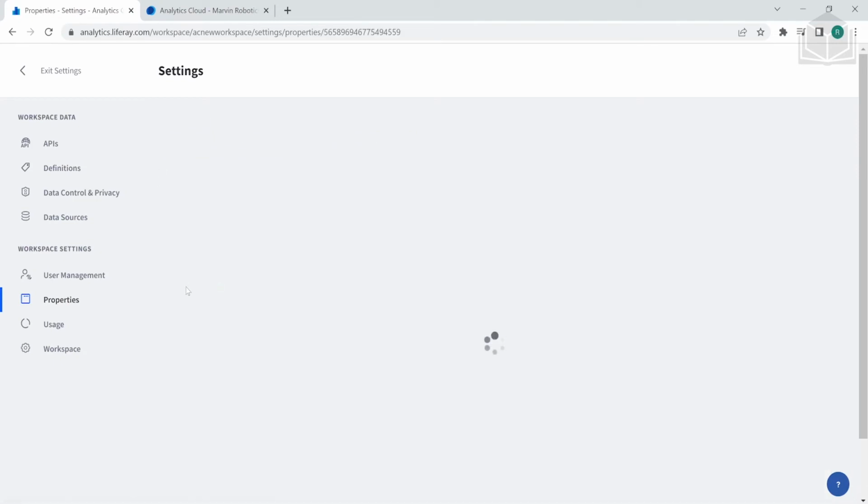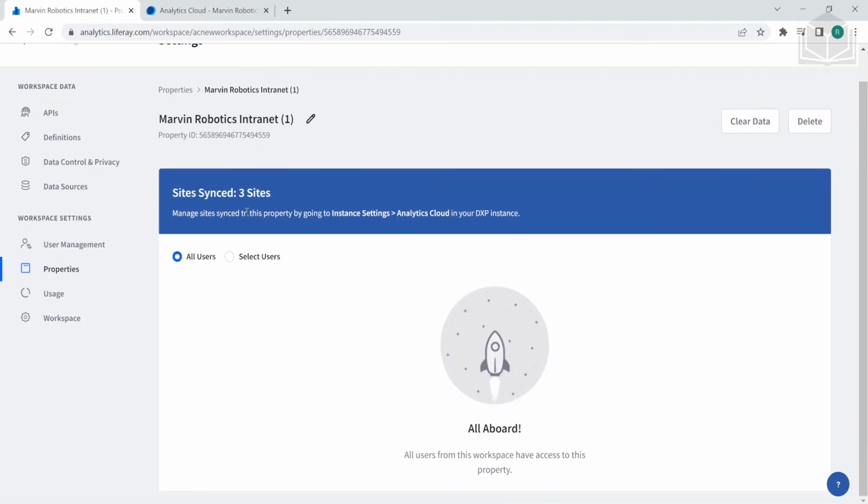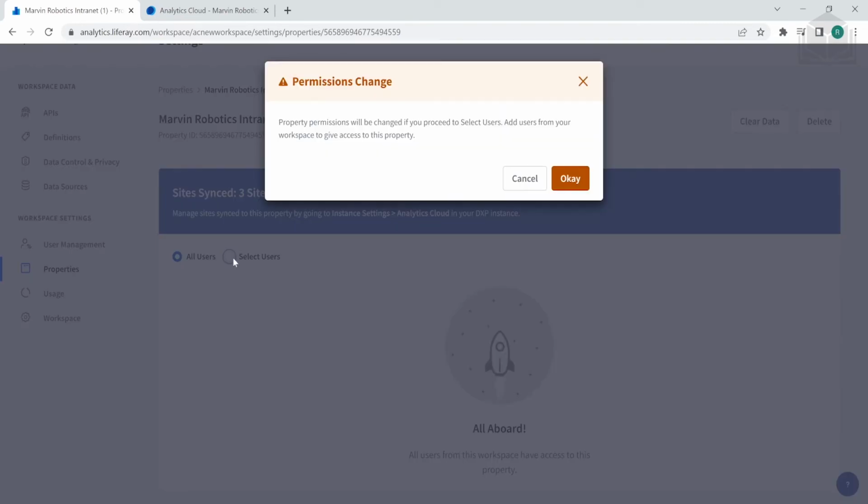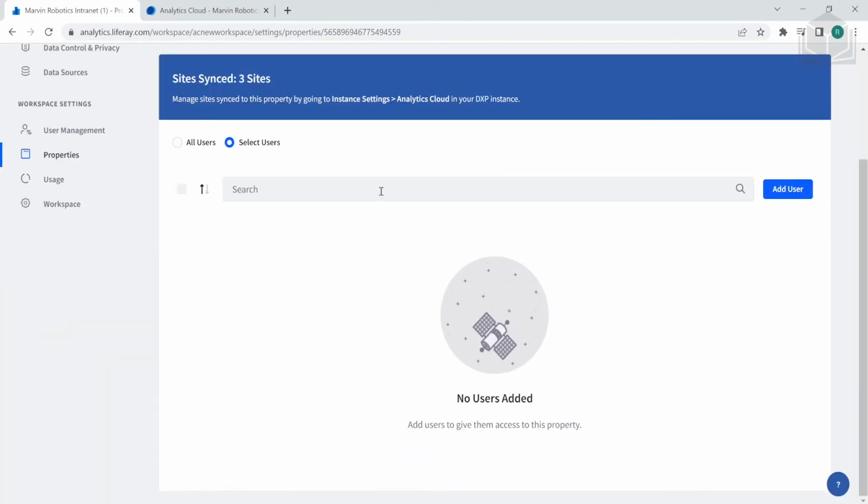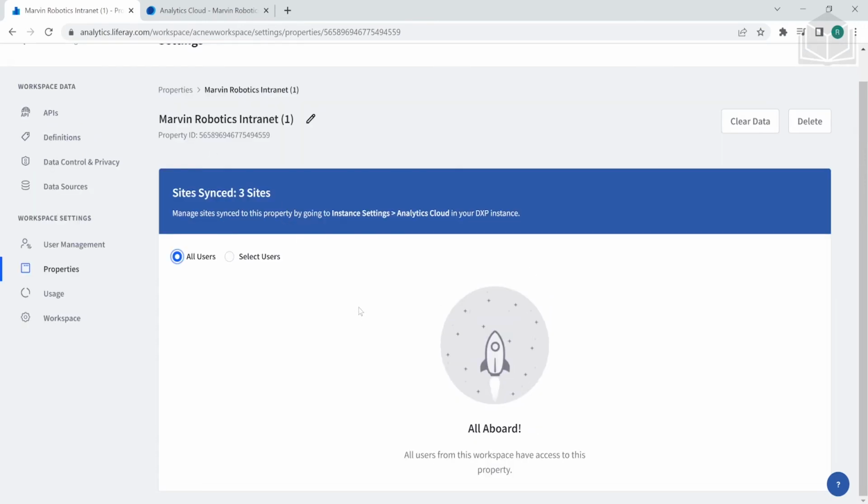Click on this once again. And as you can see, it is updated to include the three sites that we've synced. Now at this point, if we wanted to go ahead and manage the permissions for our property, currently it is set to have all users available to see this data. But if we wanted to restrict that to only certain users, we could click Select Users. Then OK. And then we could go through and add users to give them access to this property. We'll keep it on all users for now, though.